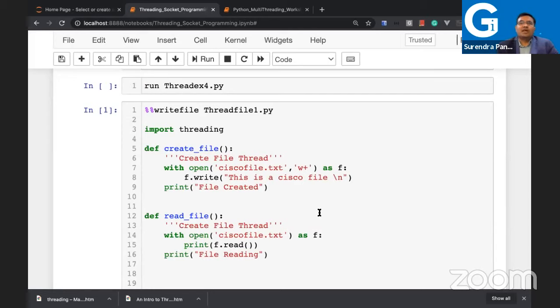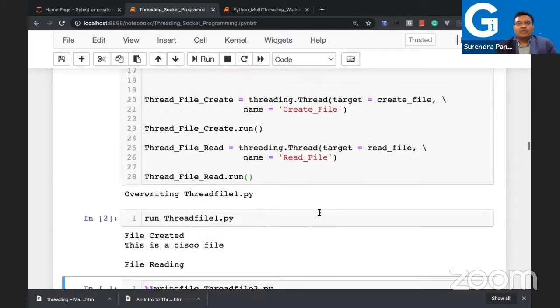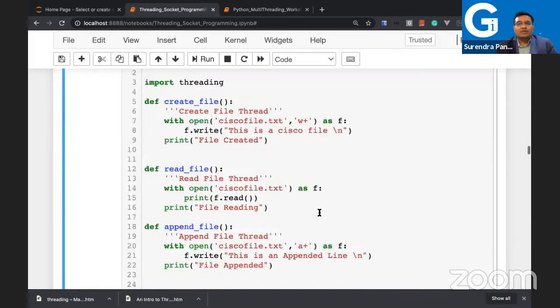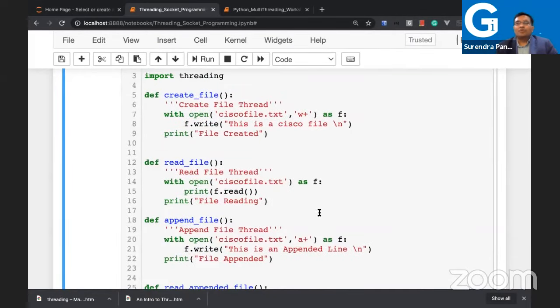Previously we saw a simple example where we created two functions. Now in this case we are trying to apply it to file creation as well as reading the file. Now, can you create one more thread for appending and try to apply it? So let us try that also. Let us try one more thread where you are appending the file.